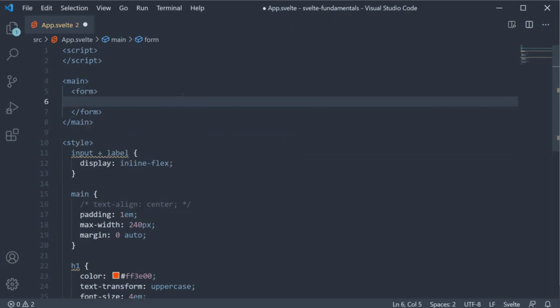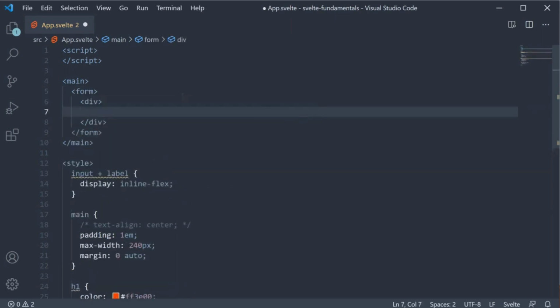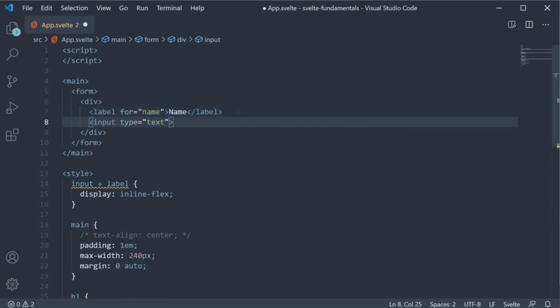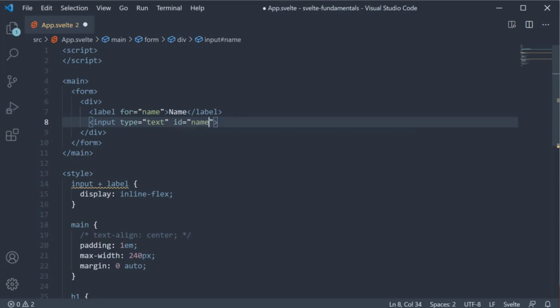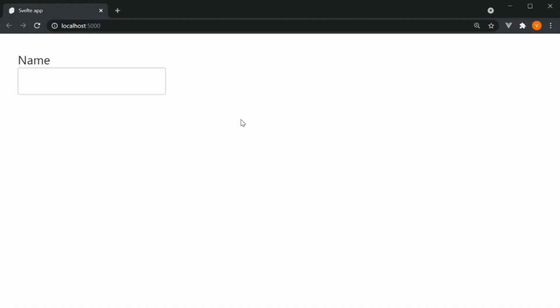In the markup section, I'm going to add a form tag. Within the form tag, I'm going to add a div tag for our first form control. And this form control is to gather the name of the user. So the label text is going to be name, and the for attribute is also going to be name. In the next line, let's add an input. Input type equals text and ID equals name, which corresponds to the for attribute on the label element.